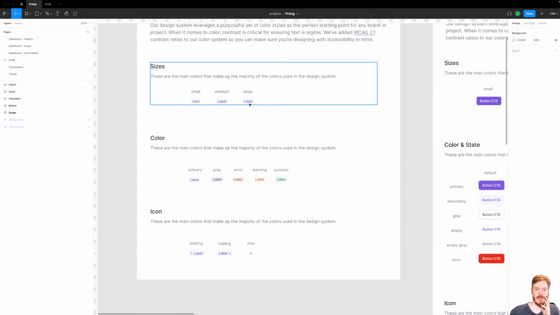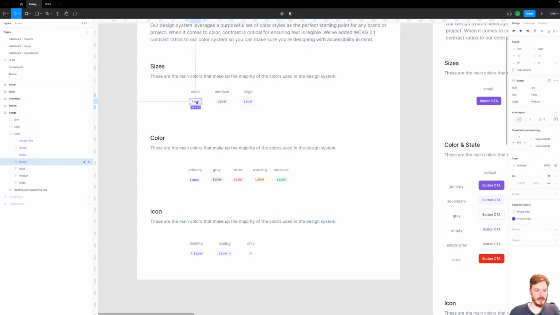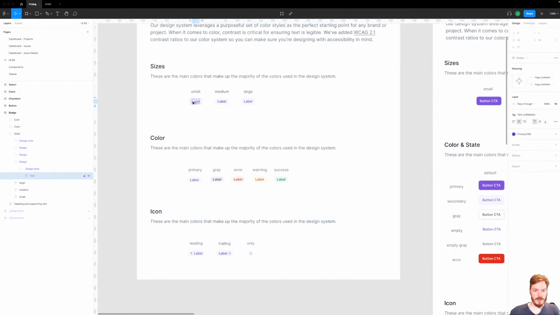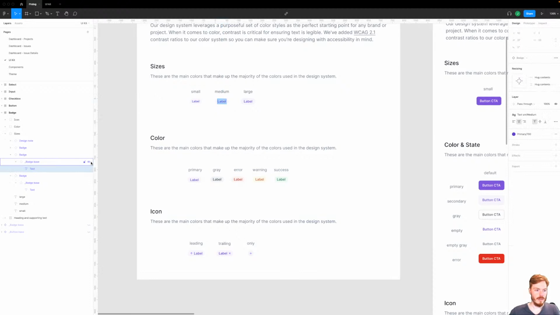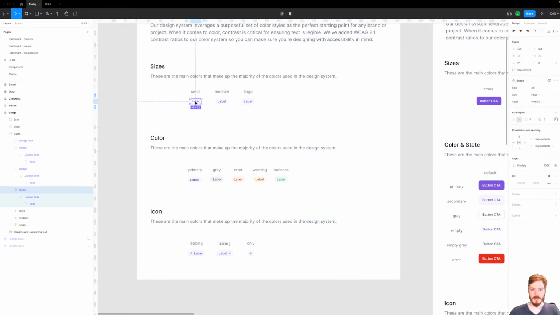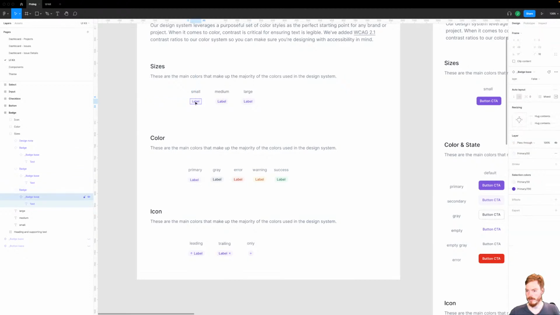So we have different sizes, and we can check how each of those is implemented. So this has a specific height probably. The padding here is slightly different, and the height is different. So this should be easy to adjust. The font size is probably also different.